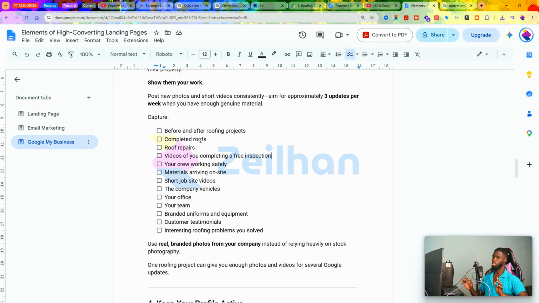The company vehicles, your office, your team, branded uniforms and equipment, customer testimonials, those are also very good. So you have a video of a prospect that you're with or a customer that you're with. Record yourself with them talking about the job and their experience with your team, and be sure to address any concerns or worries that they might have had. Remember, this is your golden goose to getting more clients in the future.